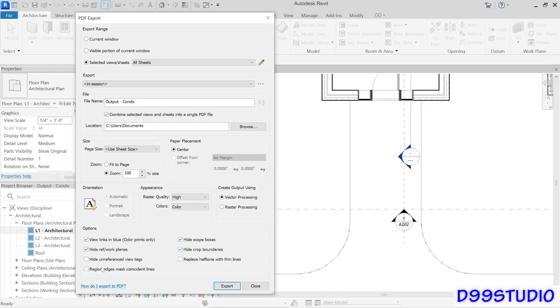And one of my favorite settings is this one right here. An unreferenced view tag is like this section mark right here. It is unreferenced because it doesn't have a sheet number indication. The elevation symbol beneath it does. So the elevation is detail 1 on A202. That's a referenced view tag. It will print regardless, but the section marker that doesn't have a sheet reference, it'll actually hide that.